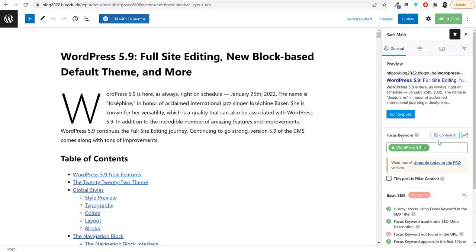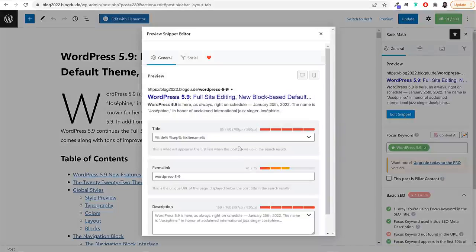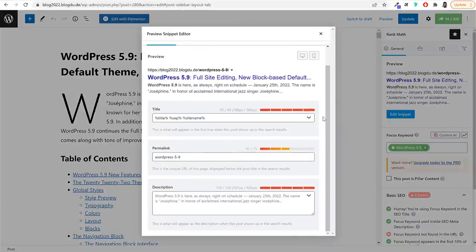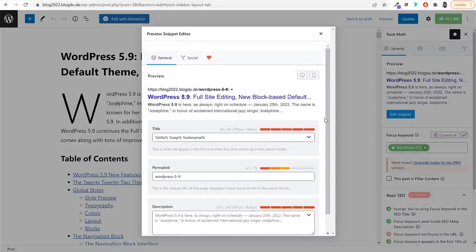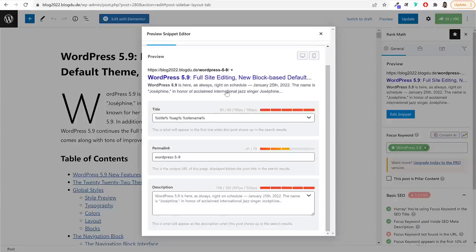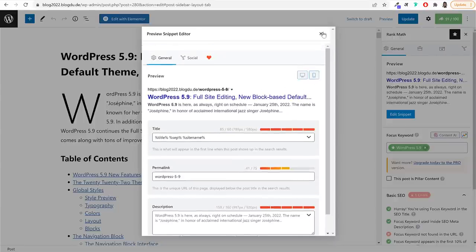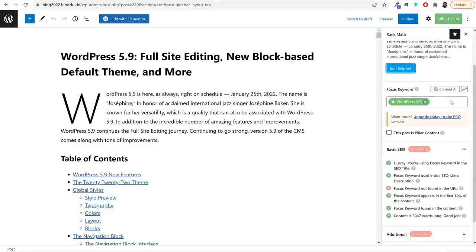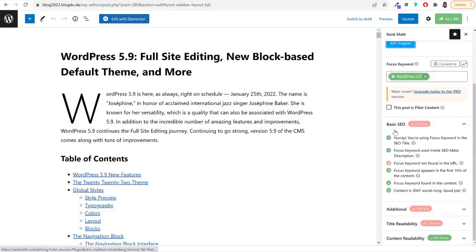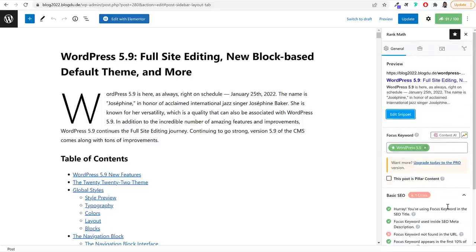Then at the right hand side, I'll show you how you can control your snippet. That is, how your result will look when somebody searches on Google or Bing, or whatever social media platform or search engine they use. I'll show you how to control your snippet. Then we'll see how to set a focus keyword, how to do basic SEO, additional and advanced SEO. And then we'll also see how to improve your title and content readability. We'll see all these things in complete detail. In fact, this is the most important part of this video.